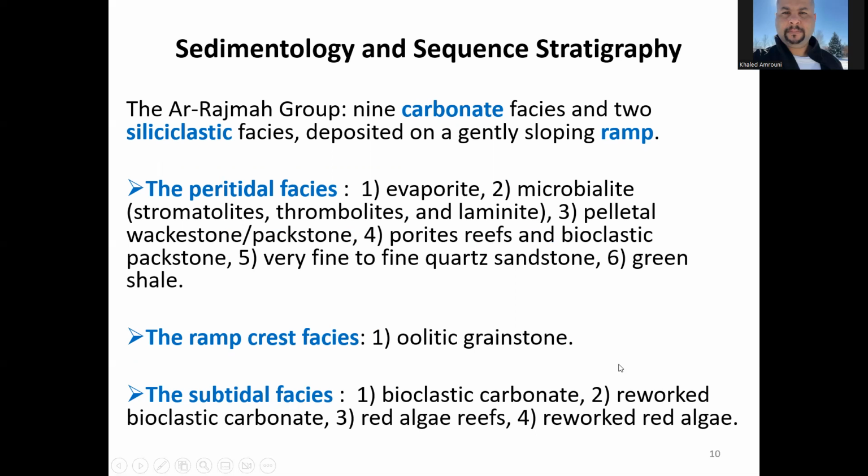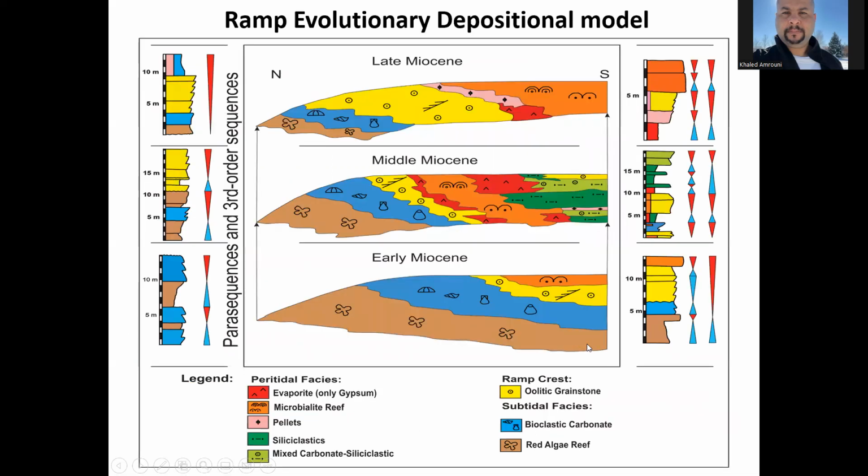And reworked red algae. This is the ramp evolutionary depositional model from bottom to top, early Miocene, middle Miocene, late Miocene, and from left to right, north to south. North is towards the open marine, south towards the peritidal landward direction. So the early Miocene shows by volume more red algae and bioclastics, the brownish and the blue colors.